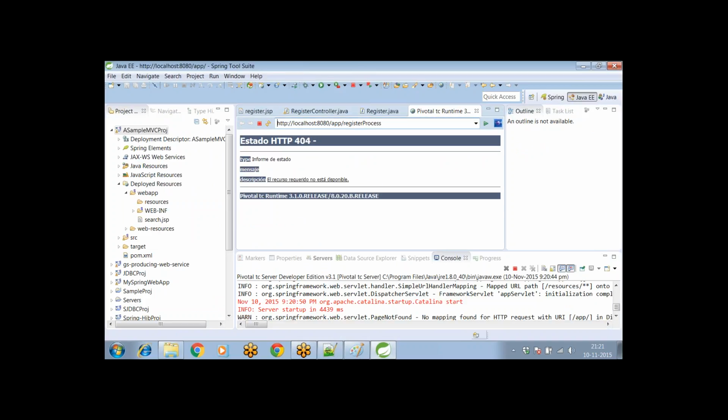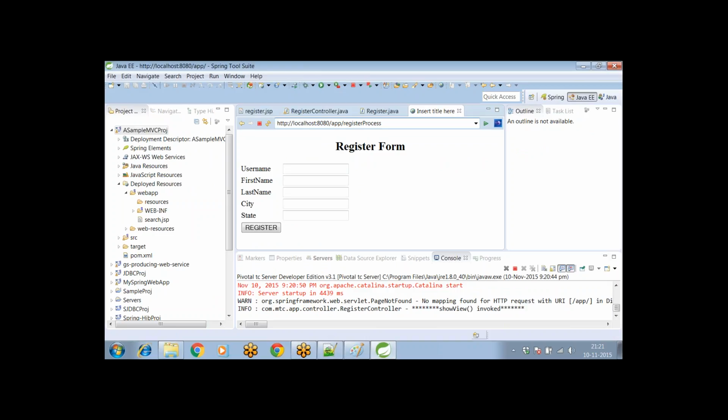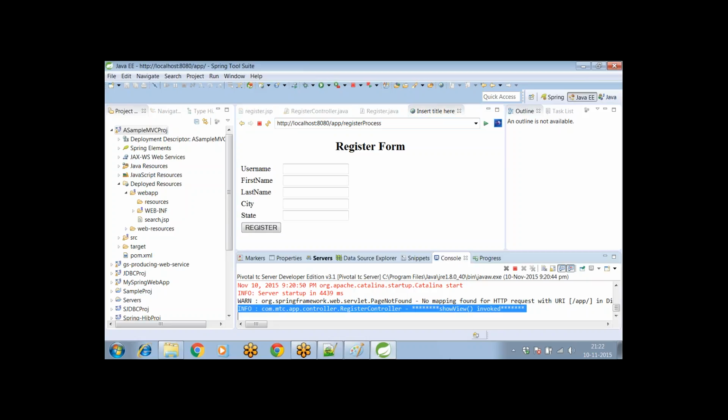Now let's try to place a request for register process. You see, when you place a request for that URL register process, what happened? That form is displayed, and down in the console, I want you people to notice which method is invoked actually. Which method is invoked? The controller's show view method is invoked. Can you see this down? Show view method is invoked here.